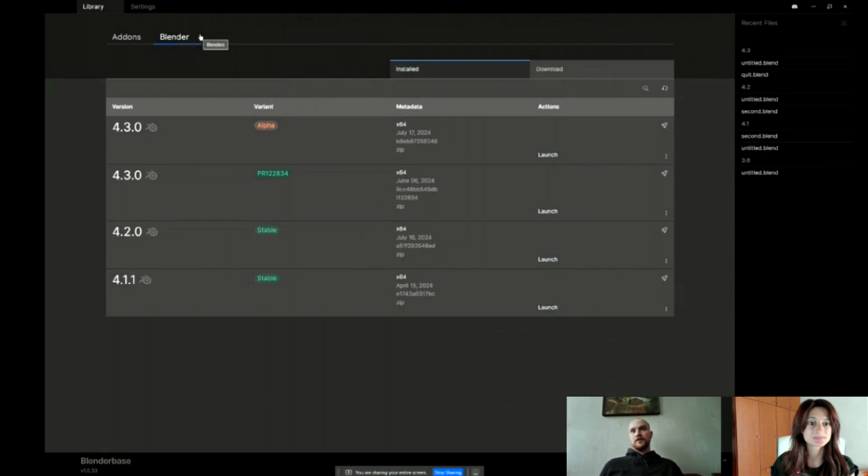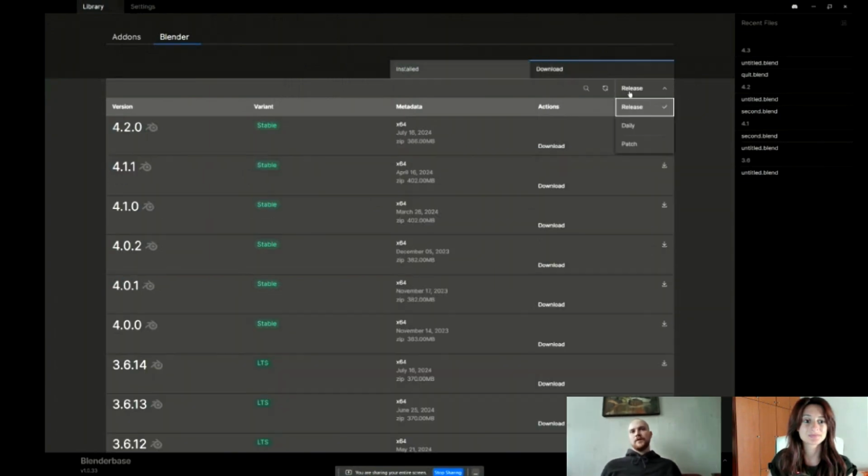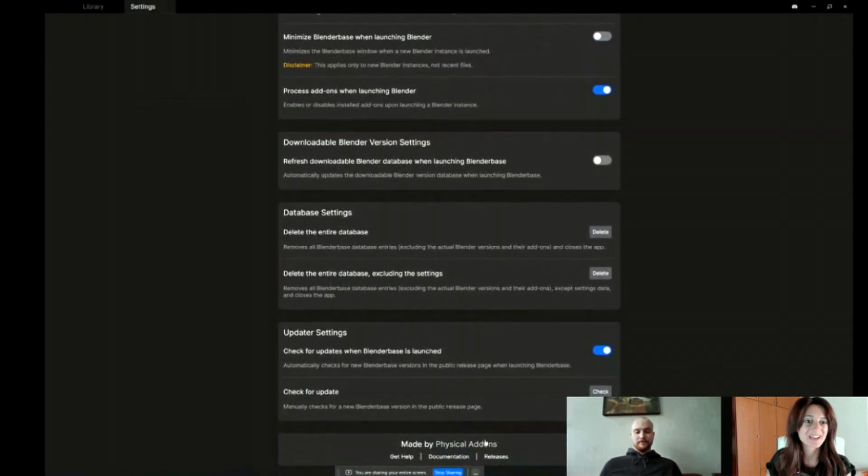But in general, I would say that it handles most of the bases that a Blender user or an add-on developer would need. After a lot of development and fine-tuning, we just decided that it's good enough to be released publicly for anybody to use for free.